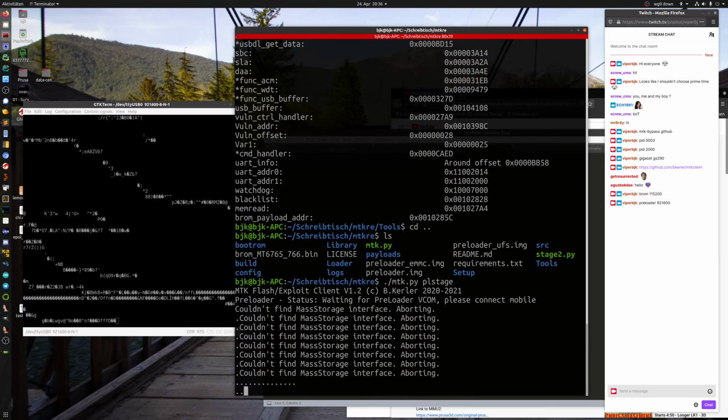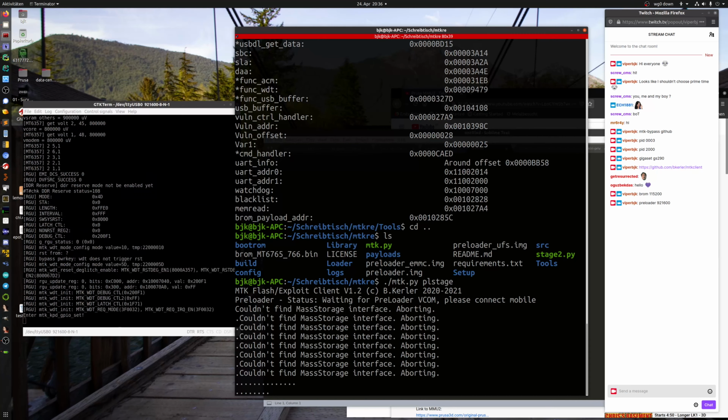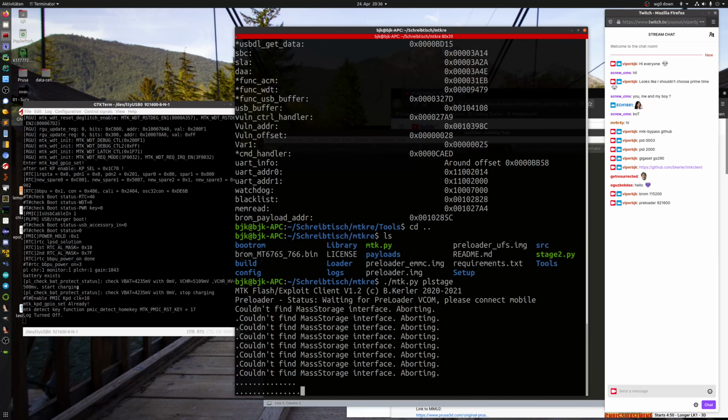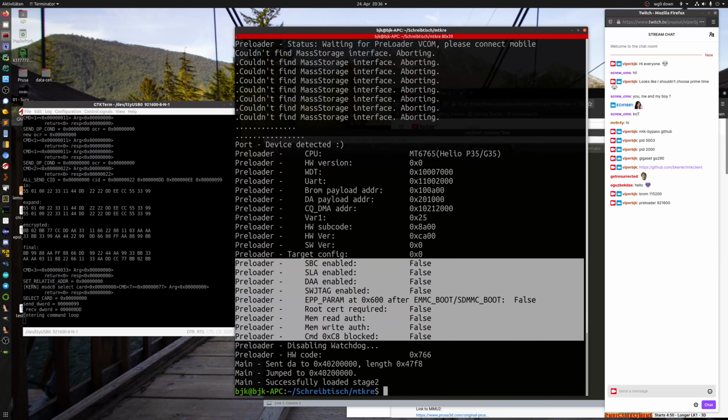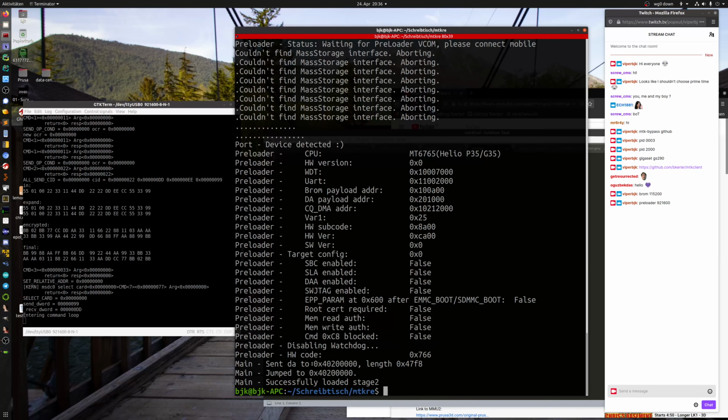So we need to power off the device and then just connect. Don't press any button. You can see over here the preloader. Now I've changed the baud rate, and it's going to give you some insight into the target. So we see that in this case it's completely unfused. There's no security at all. We see the hardware code. We see that our custom payload has been sent to that offset.